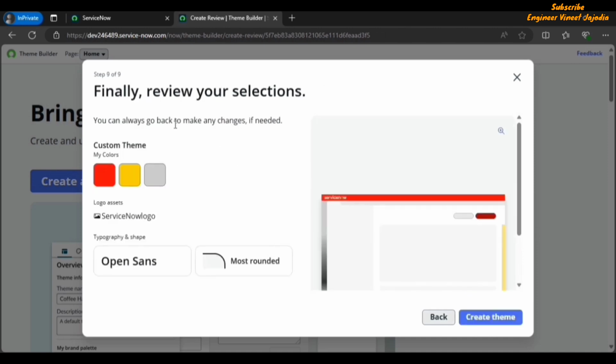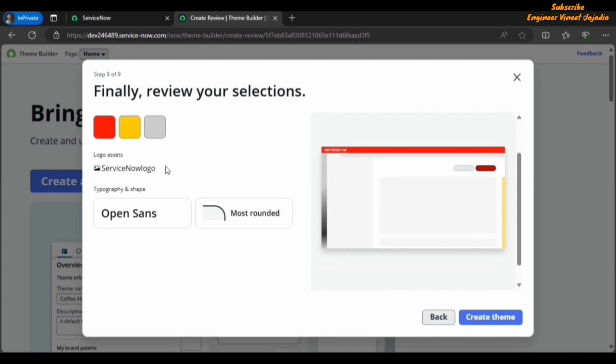Now this is our final review that what we have selected. These are the colors that we have chosen: primary, secondary, neutral. Our logo is ServiceNow default logo. Open Sans is our typography or the font, and most rounded is the shape.